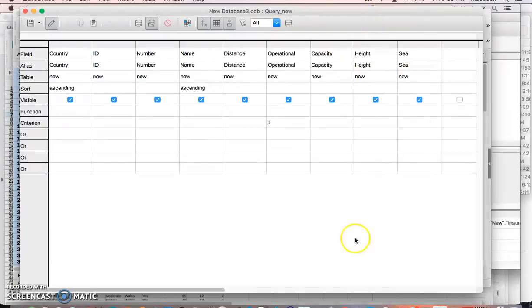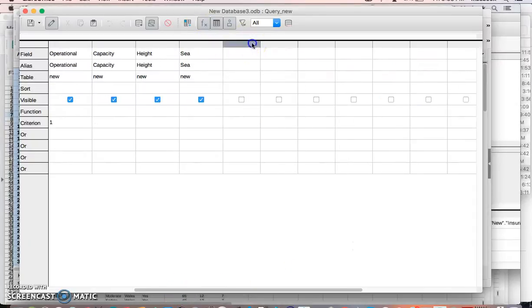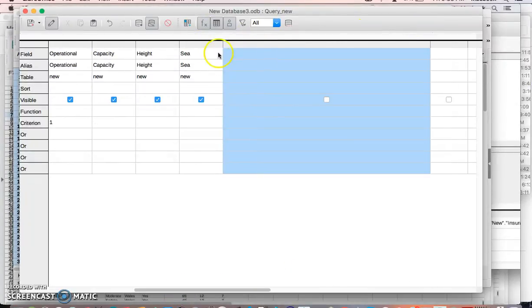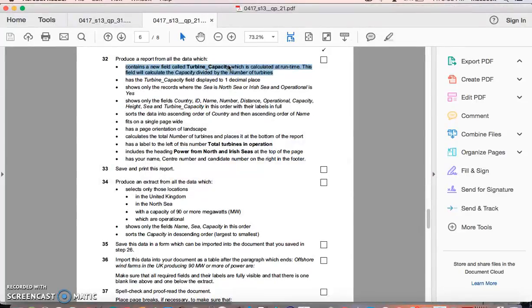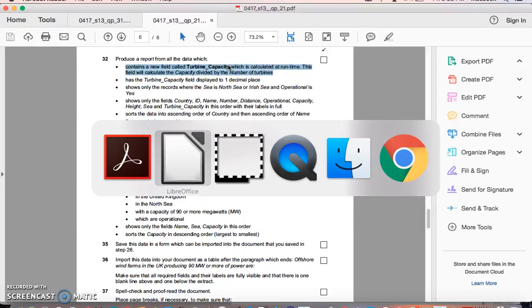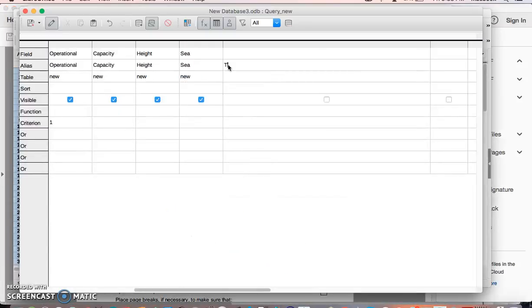Okay, I'll just scroll over. The final one I'm just going to make slightly larger. So what we need to do is, right, turbine capacity. So I'm going to put that in here where it says alias. Right, this is where it gets a little bit technical.